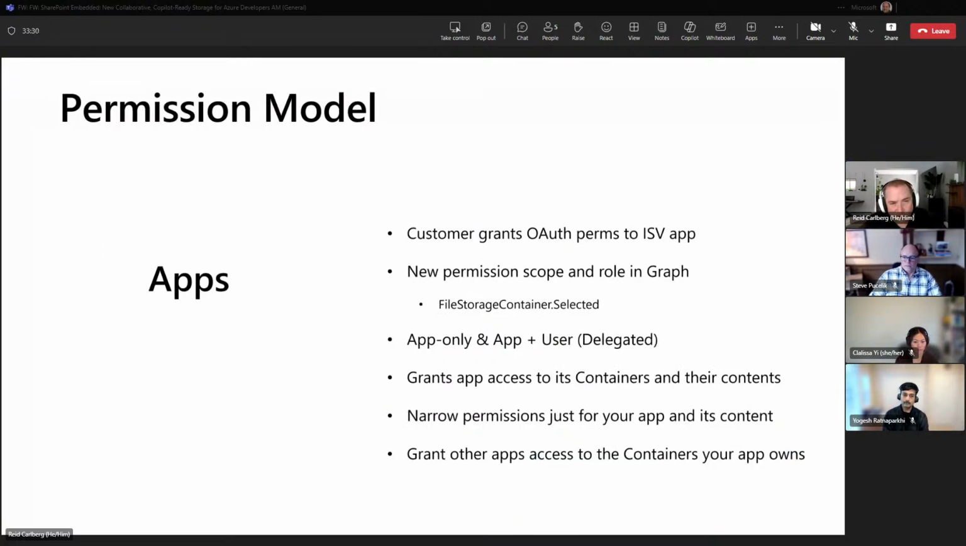Permissions, very important. Now, on the permissions front, of course, these apps can't just work inside any tenant. The customer or the admin has to make sure to grant each app OAuth perms to work inside their tenant. And this is true whether it's an ISV app or an LOB app. We've introduced a new permission scope in Graph to handle this, and it's called file storage container.selected.